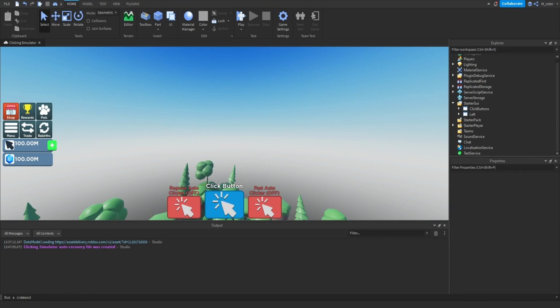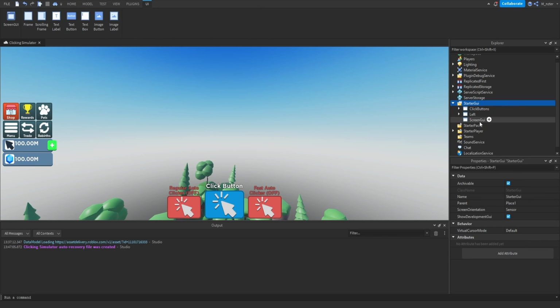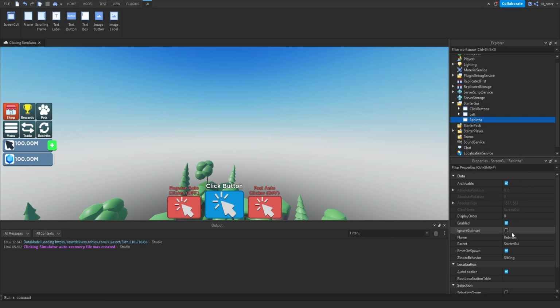Now that we've updated those icons, we can actually start creating the Rebirth GUI. So we're going to go inside of the StarterGui and add a brand new ScreenGui. We're going to rename this from ScreenGui to Rebirth. And then for the properties, we want to ignore the GUI inset, disable resetting on spawn, and then also set the ZIndex behavior to global. After that, we would put a frame inside of here.